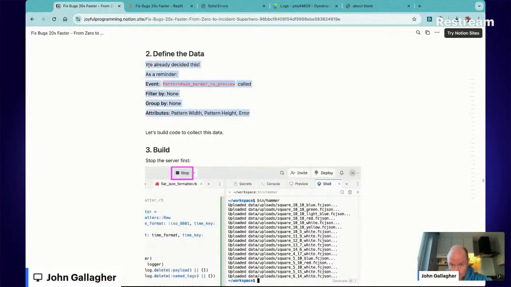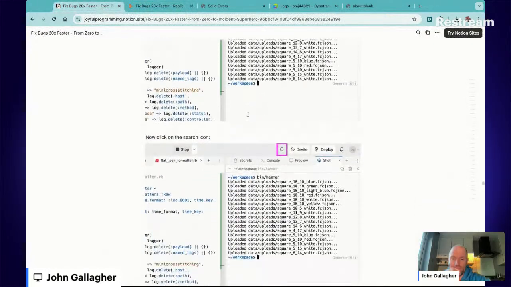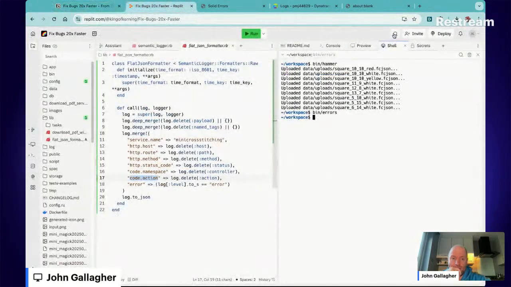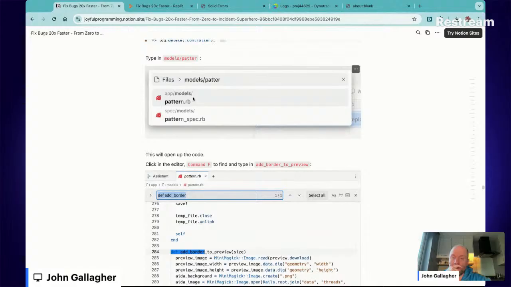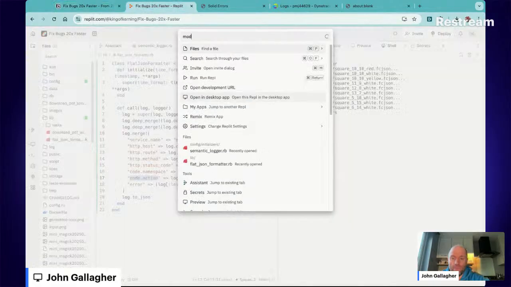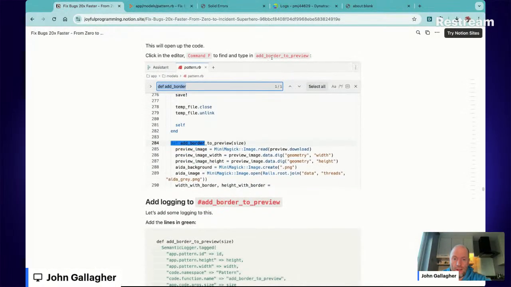So just as a reminder, we want the pattern with pattern height and error. And we're also missing this event as well. We want to know exactly when that method was called. And so let's build some code to store that. So we'll stop the server, and then we'll click on the search icon. We will go to the pattern model. And then we'll find the relevant line.